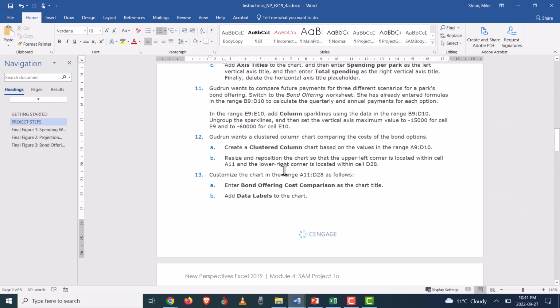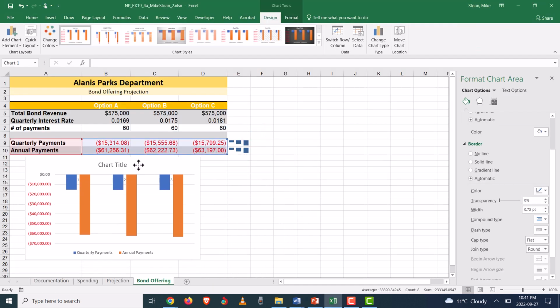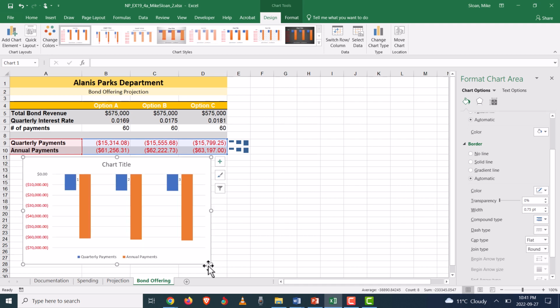Resize and reposition, we're going A11 left corner, right corner D28. So bring this over to A11, put it somewhere in there. Slide this into D a little more. You're kind of already in there. You're barely having to do much here. Into D28, don't touch the grid lines.